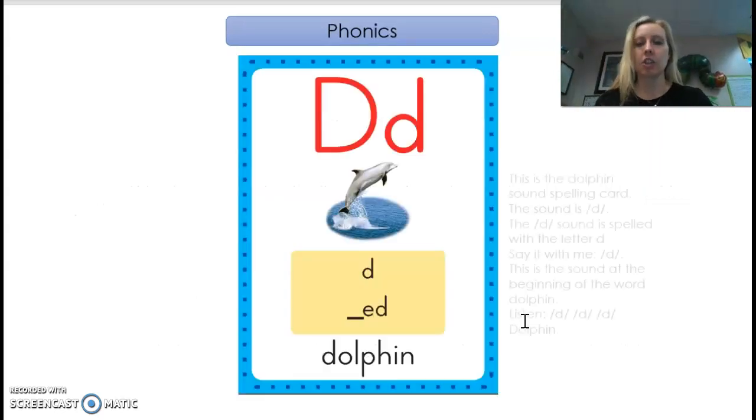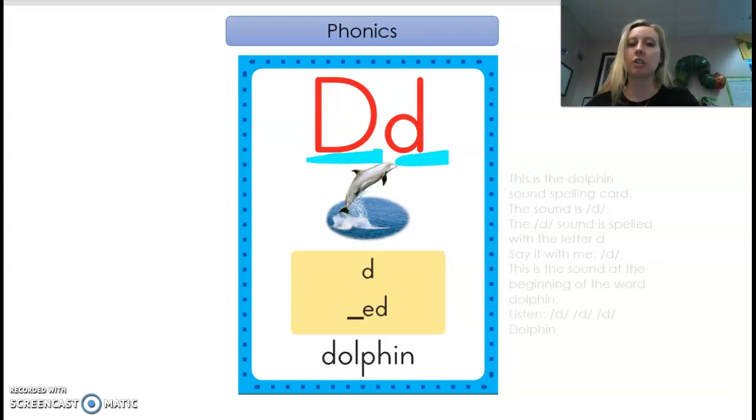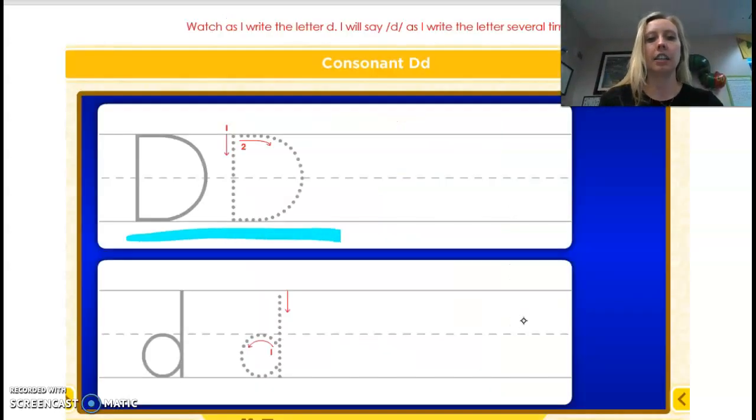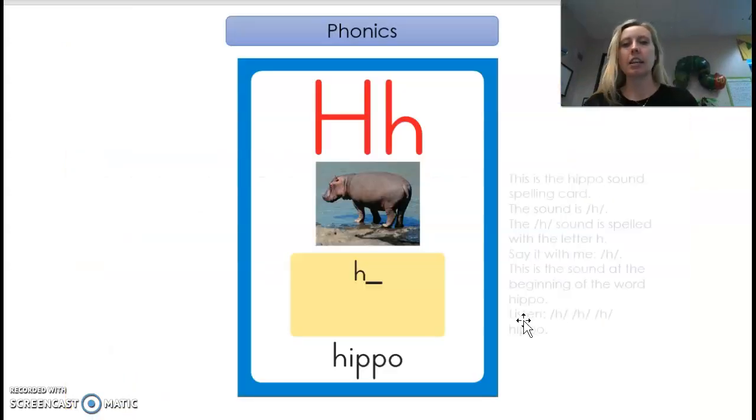Okay, this is the dolphin card. The name is D. It has uppercase and lowercase d, and the sound is D. D, D, dolphin. Ms. Turner will go over uppercase D and lowercase d, how to write them.